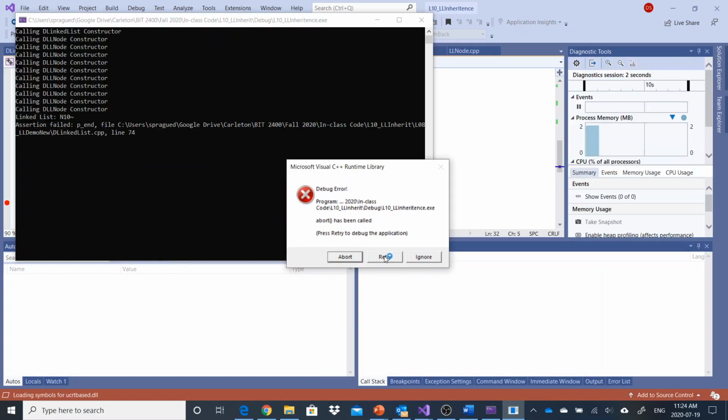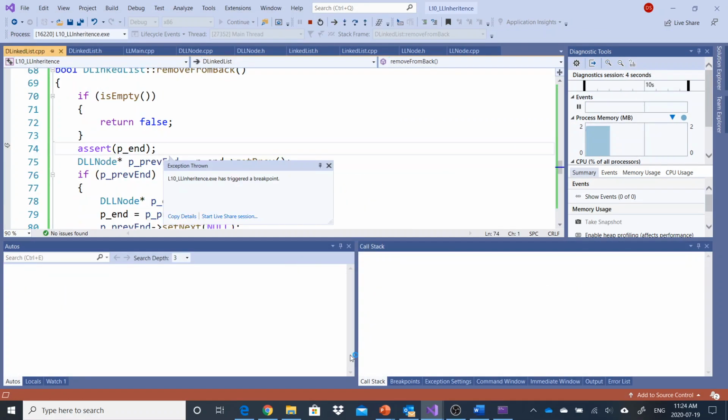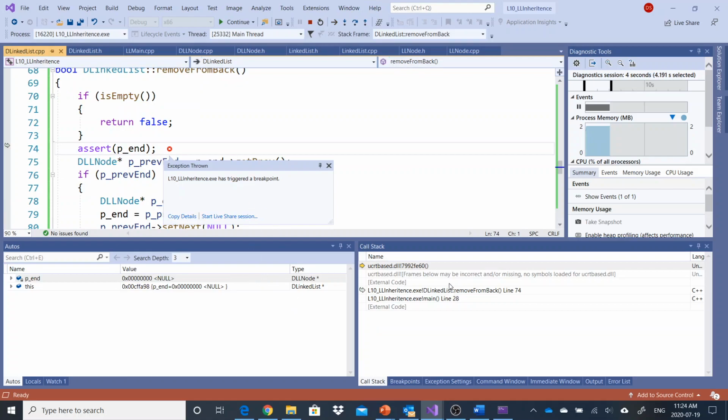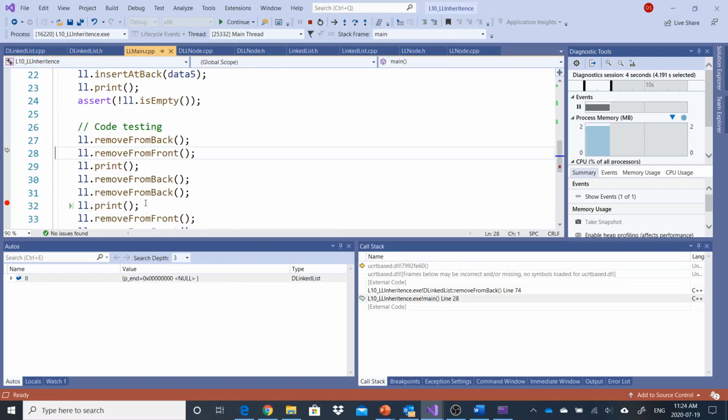All right, it's hitting the error before I get to my breakpoint. Good to know. Let's go to where my breakpoint is actually being called. It's a remove from back call. It's on this line here. Wow. Okay, before I even remove anything. So maybe when I'm inserting things, my back is not being updated. That's a possibility. So I want to see what this thing looks like.